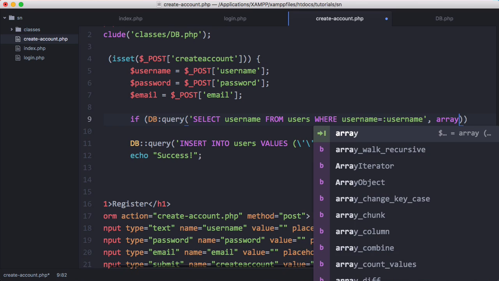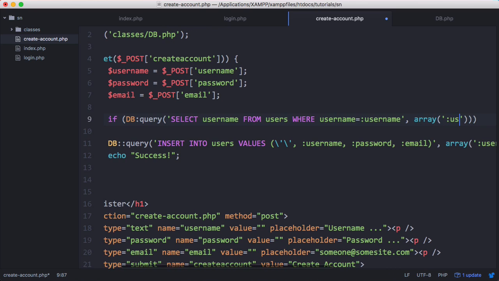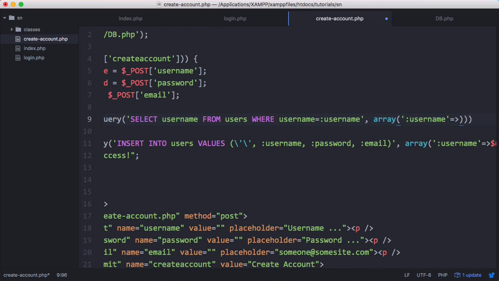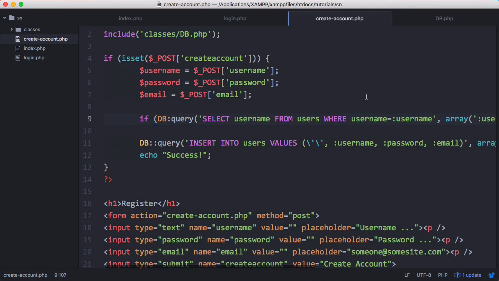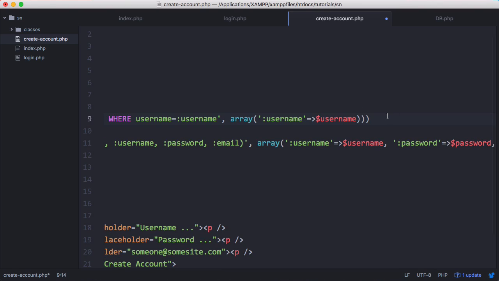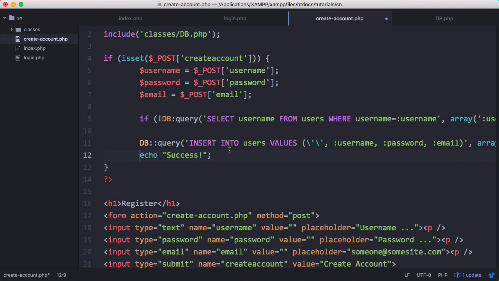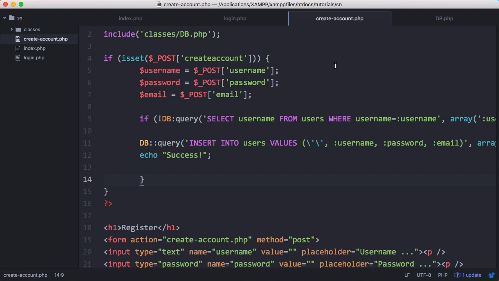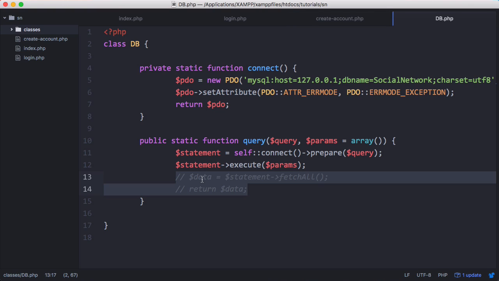So we create an array and we say username is equal to username, just like we did below. What we want to do is negate this so that we're checking if the user doesn't exist, then we want to add them to the database. Before we can run this, we need to go back to our DB class, and here we're not returning any data anymore, so we need to fix that.